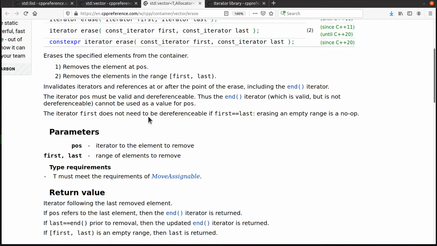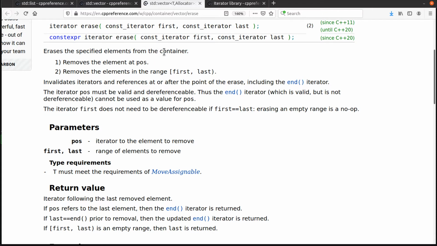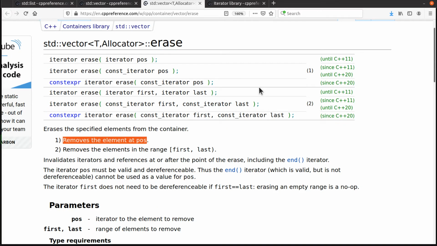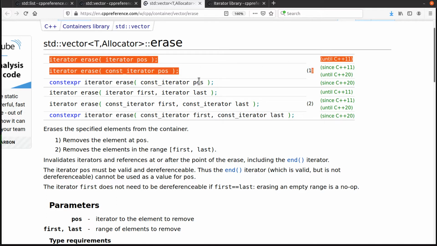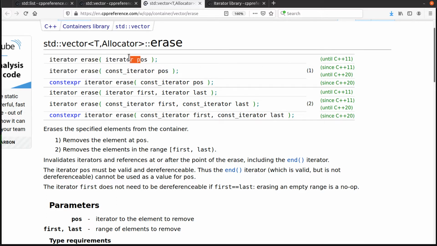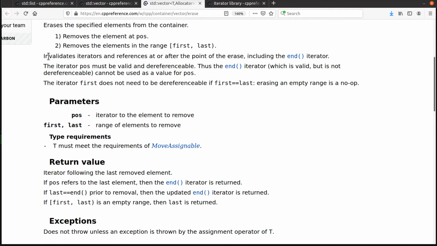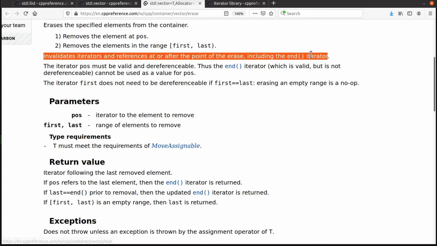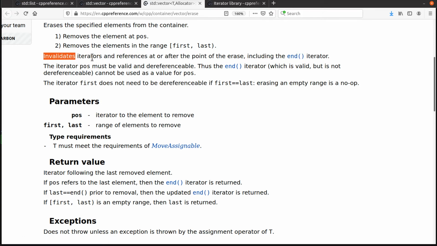Okay, so it says it erases the elements that are specified. Number one, it removes the element at pos. Otherwise, we can do a range-based removal. I think we talked about range-based removals before. So there are variations in here. These are the type 1 calls where we just pass it a single iterator. We're saying delete the one thing there. What does it say here? This is very important. Read this and think about it for a minute. It invalidates iterators and references at or after the point of the erase, including the end iterator.